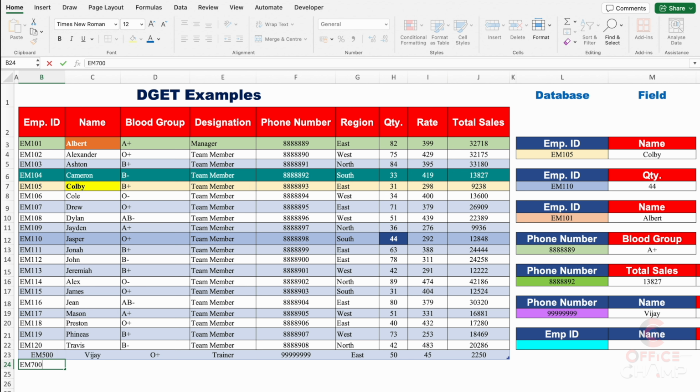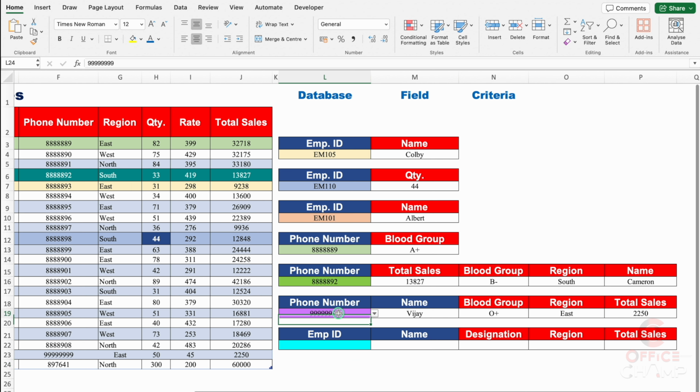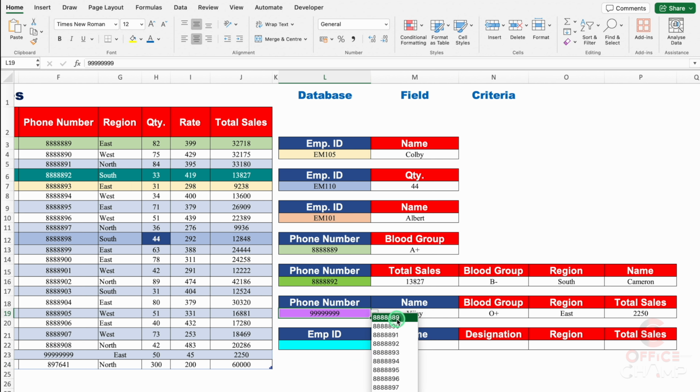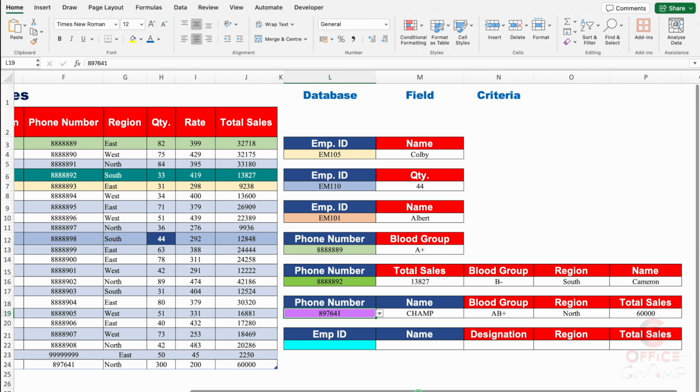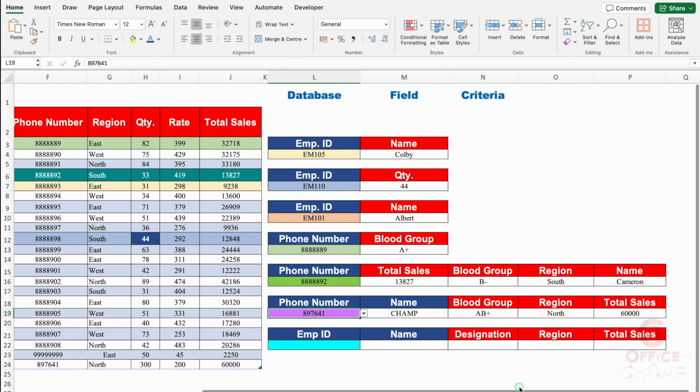EM700. Name, champ. I'll fill all the details. Now let's come to the right. Phone number. We'll click on the drop-down and select my phone number. And we got all the details. Now, whatever new data is added in this table, our DGET is going to work.